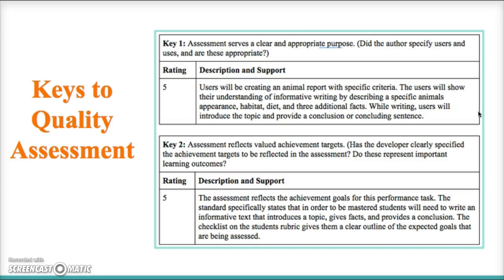I also did the keys to quality assessment to decide if my rubric was really good and acceptable for my students' learning. I decided to give myself a 5 rating for Key 1 and Key 2. The users will be creating an animal report with specific criteria. The users are my students. They will show their understanding by describing specific animals' appearance, habitat, diet, and 3 additional facts.